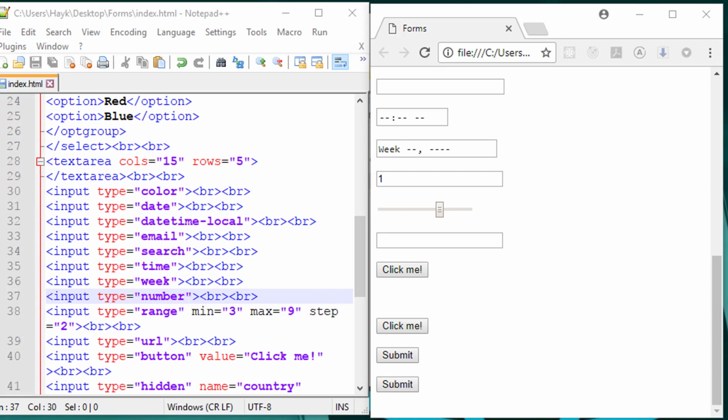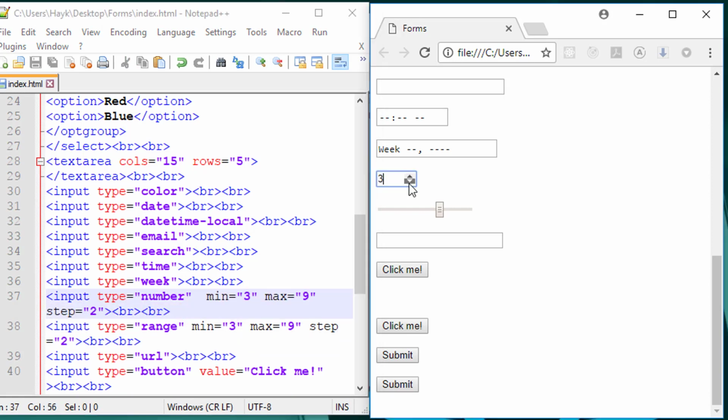We can also set restrictions on what numbers are accepted, as we did in the case of range. Copy this part, then paste it within input type number. As you see, the first number is 3 and the last number is 9. The intervals between numbers are 2. Look, we go from 3 to 5, then 7 and 9. In both cases, the min and max attributes specify the minimum and maximum values of an input element.